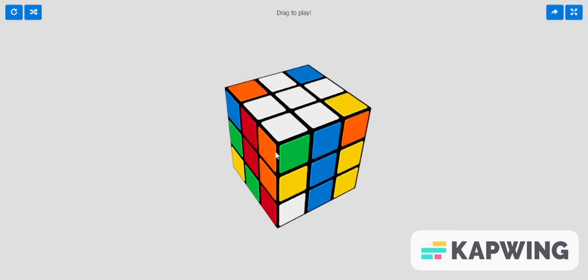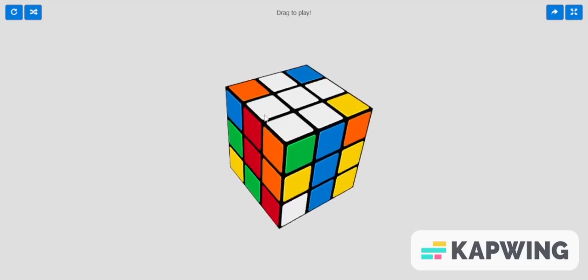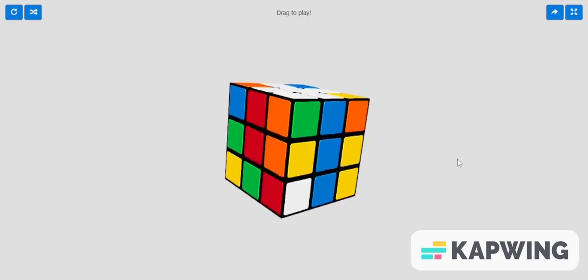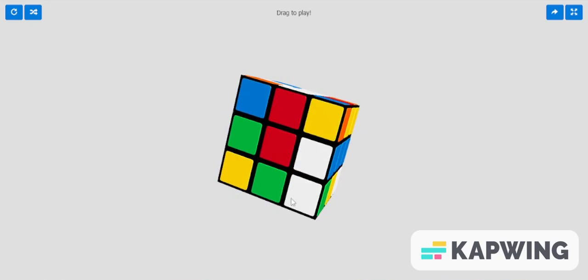If you see, this corner piece is already completed, right? Wrong. That's because the colors under the corner piece do not match with their center pieces. So this one is wrong, so we will just take it out.